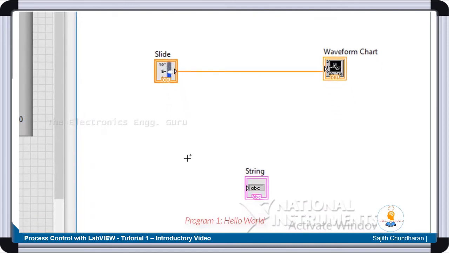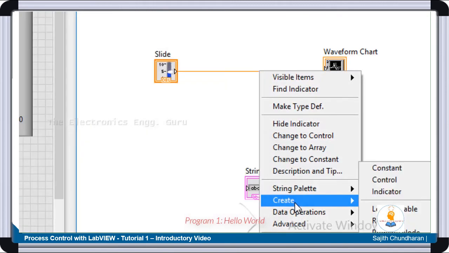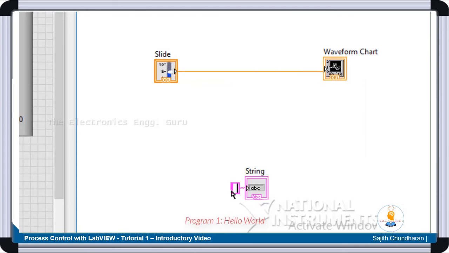Now the third part is a string. A string is a set of letters which forms a word. This is a string display. For displaying something, you need something at the input. So let us create an input for the string. Put your cursor over the string, right click, go to create constant. There you are. Let me drag this a little far and put it over there.